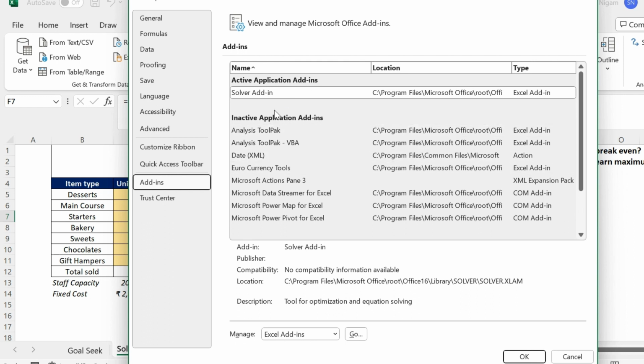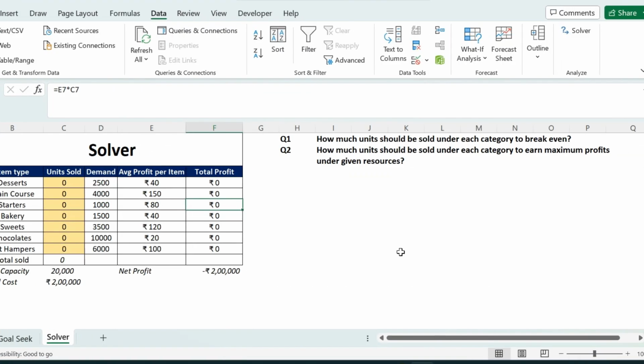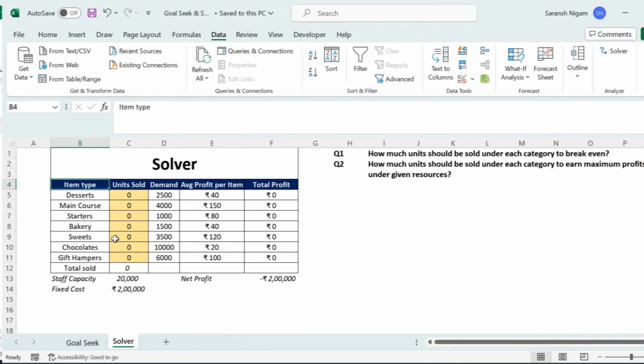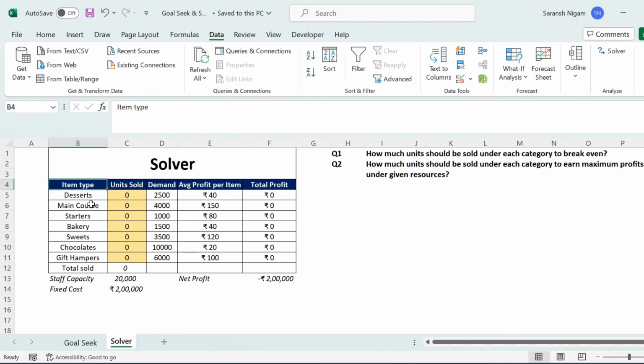So you have to simply just click on it and go and press the go button and press OK. Once you're done with that, you will be able to see the solver function under the data ribbon in your Excel sheet. So let us first understand the problem statement that we have at hand.